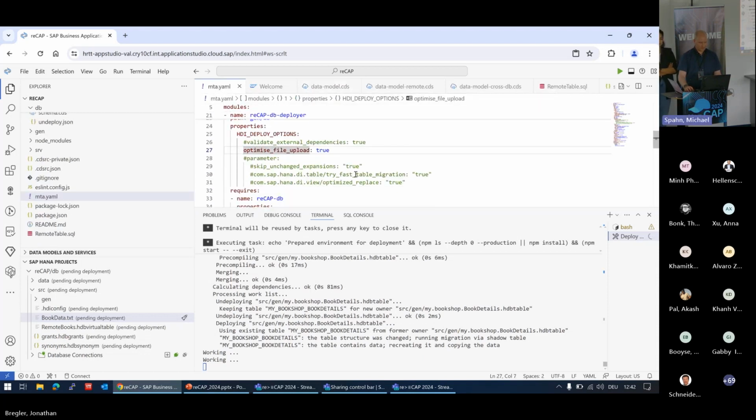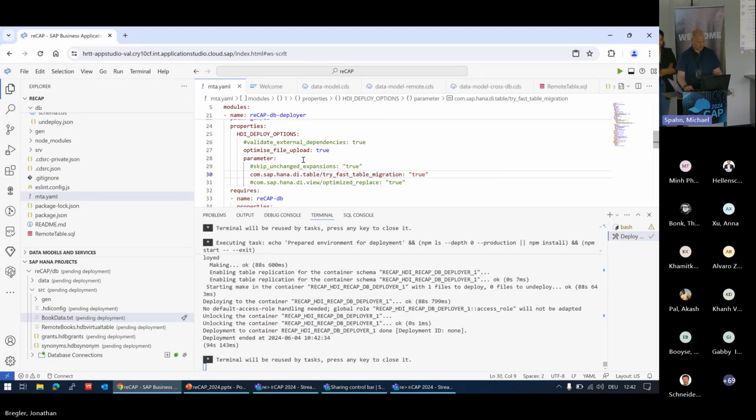And so this table is called try-fast table migration. It's called try-fast table migration because, like I said, it only can do it for certain types of changes. And if it can't detect the change, it'll still resort to copying via shadow table. All right, but let's try it.